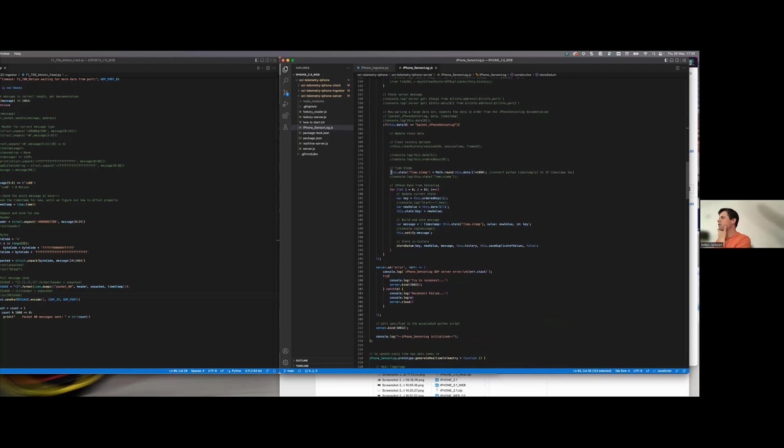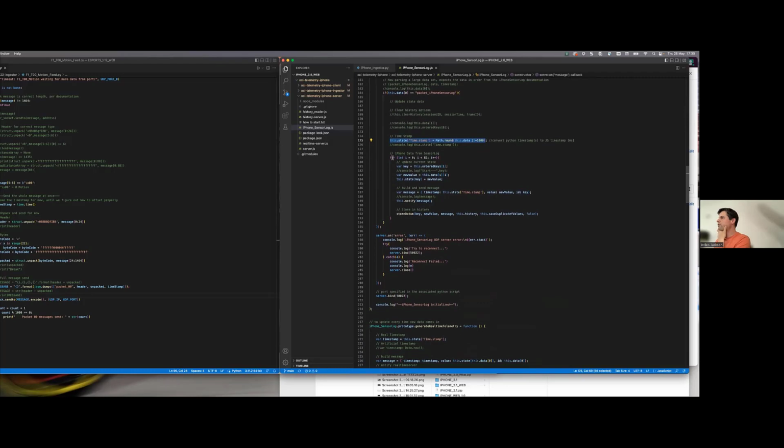But here's where we take it. We record when the message arrives, and then we just rattle through. It's comma separated, so we split that message by the comma and feed it into the history. Here's where we send the live data, so we build a message.